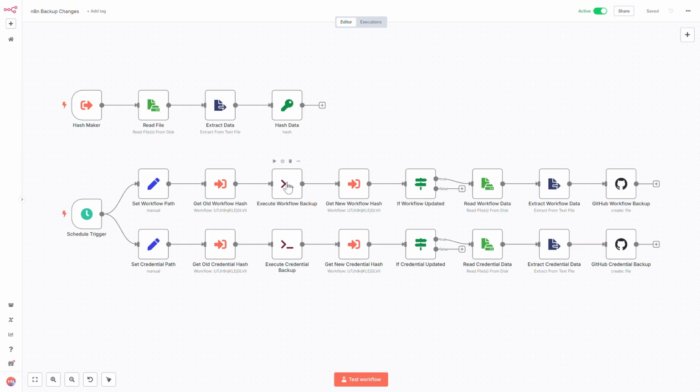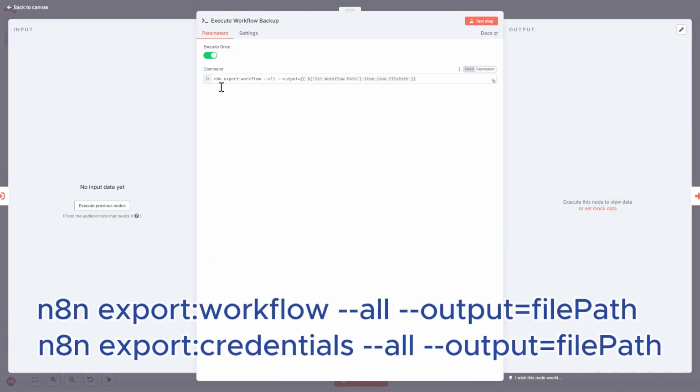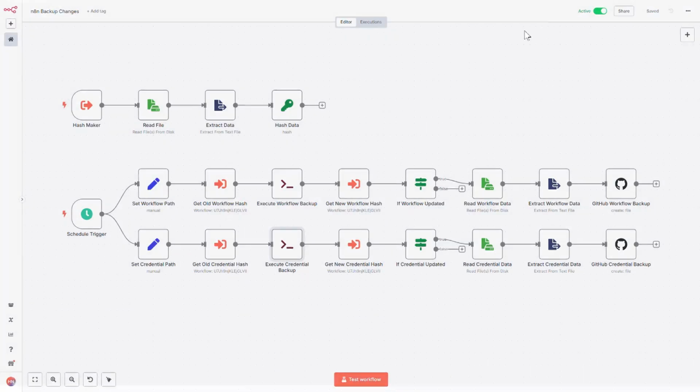Let's start with the most important node in this workflow, where we are executing an n8n command to export workflows and another command to export credentials to a file in a specified path. Here, we are not going to push every backup to GitHub, so we have a mechanism to detect changes and we only push new backups to the server. Let's check the workflow branch as the credential is also the same.